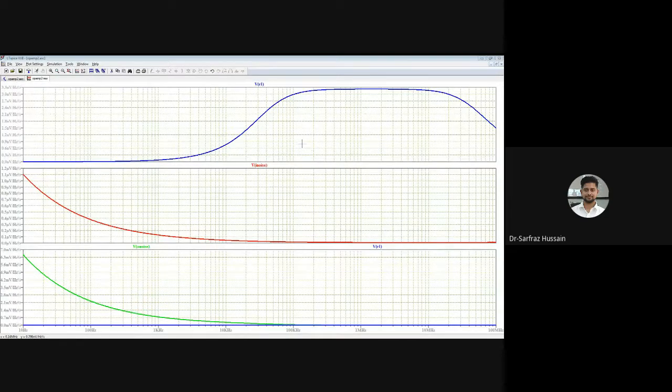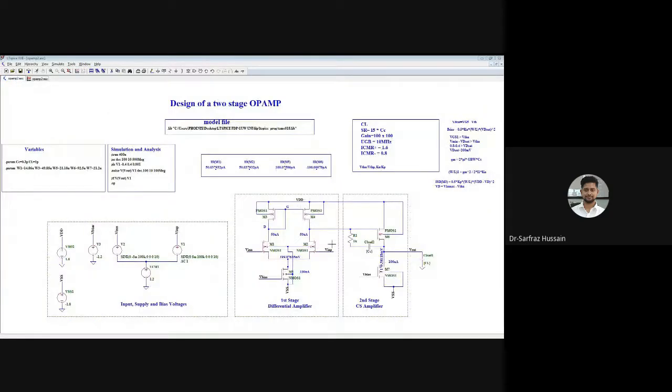Now what we can do is that we can also make this noiseless. We can make this resistor noiseless by clicking on this one and writing noiseless over here.